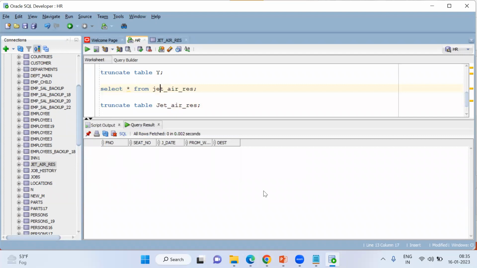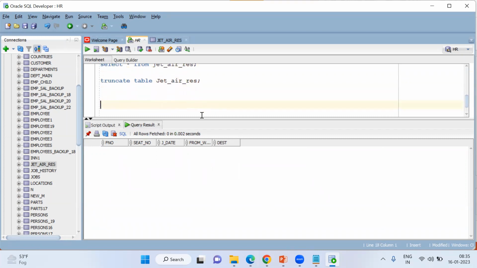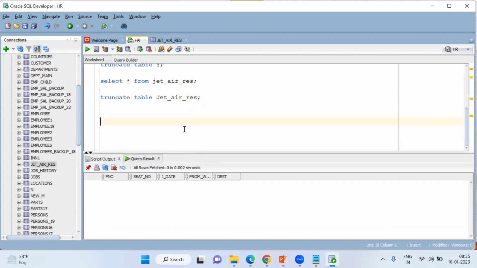Do we find any? So it is permanently deleted. Rollback will not work in this case. So this is what we have in the truncate command.